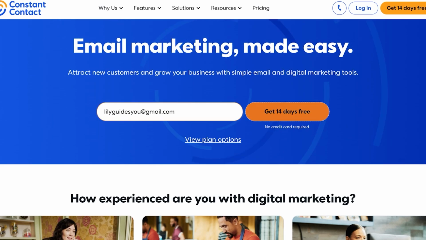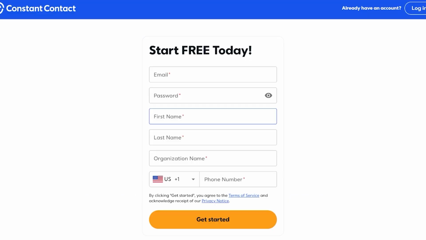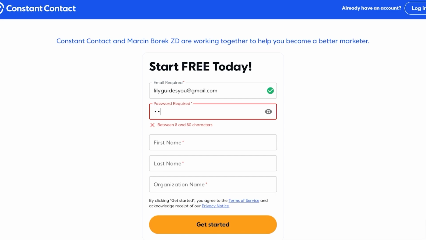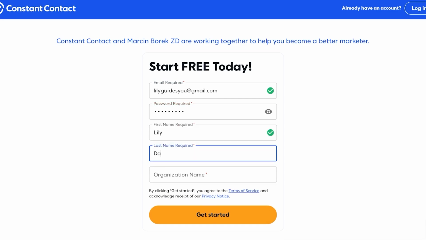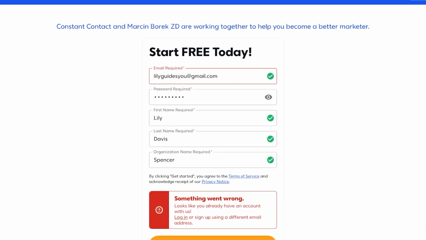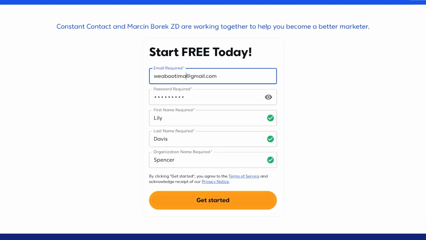So from here, you're going to have to set up your account. You're going to have your password. Then you are going to be choosing a suitable password. Then your first name, your last name, or your organization's name. And we're going to be using a different email to get started.